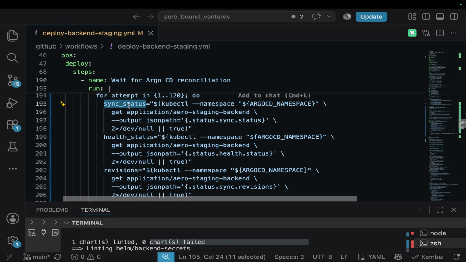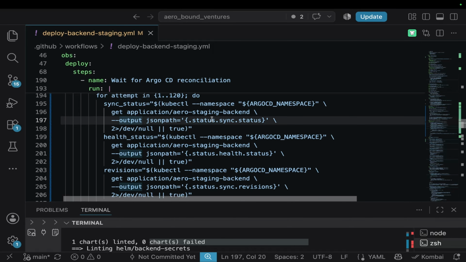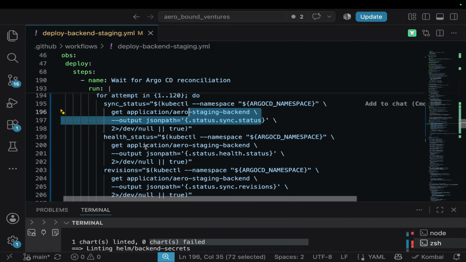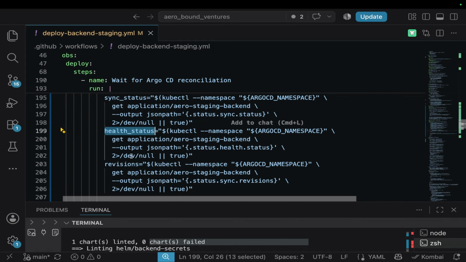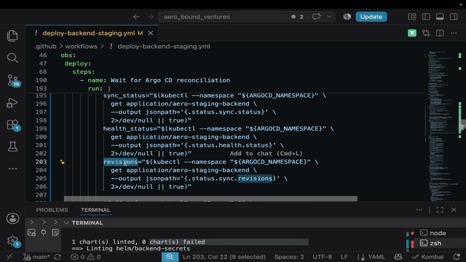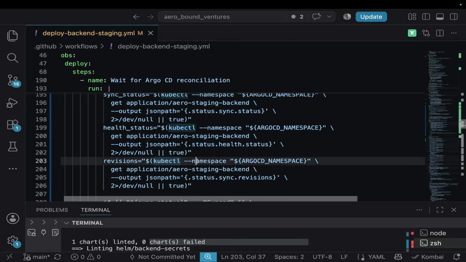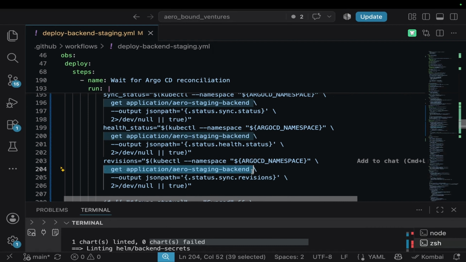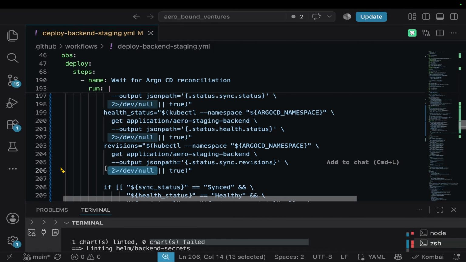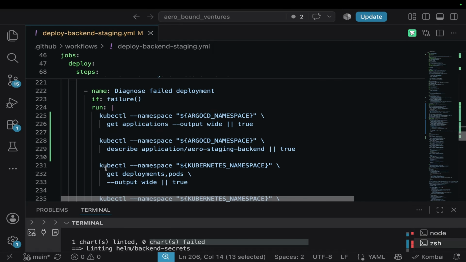So you see the sync status, we are picking it from kubectl. You're saying get this application called this, and the output should be picked from this. Then we pick the health status, the revisions. Same structure: kubectl, specify the namespace, get the particular application that you want, and specify your output. If anything fails, we send it to /dev/null. Then our usual failure diagnostics. In the CI, we now record all application summaries and detail backend application events on failure.